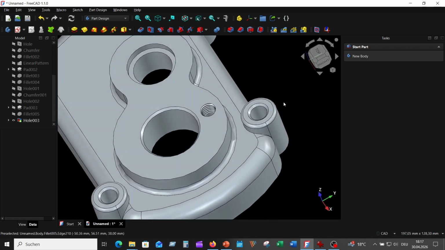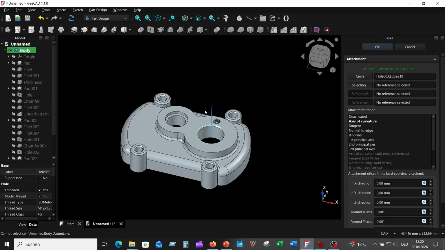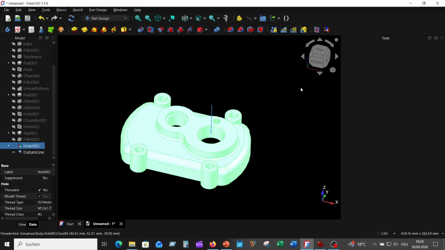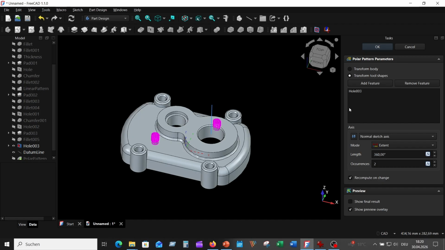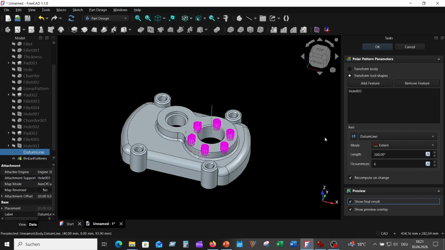Now, we create the other holes with the help of the Polar Pattern tool. Next, we create a rotation axis at the center of the hole. Now, select the hole with the thread and then activate the Polar Pattern tool. Select the datum line for rotation axis and set the number of occurrences 6. Click OK to apply or to confirm.